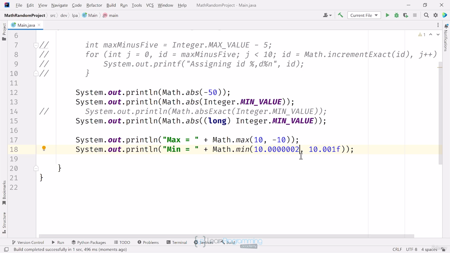I want to look at round next. This method takes either a double or a float and will round down to a whole number if the decimal part is below 0.5, otherwise it rounds up. If the arguments are doubles, a long will be returned, otherwise an int will be returned.